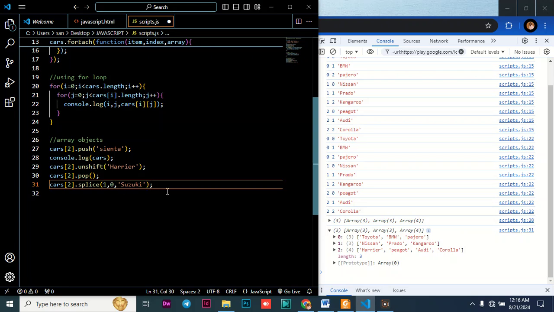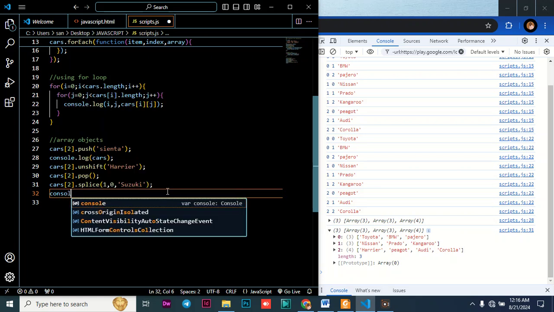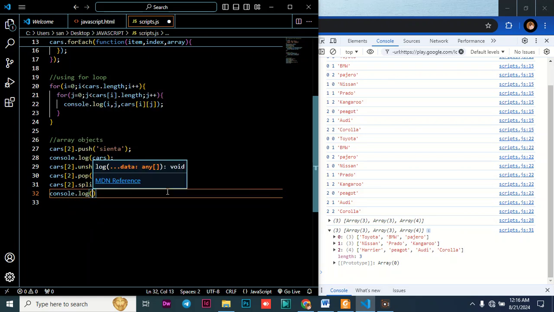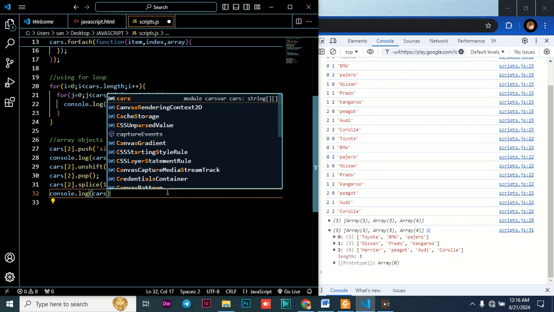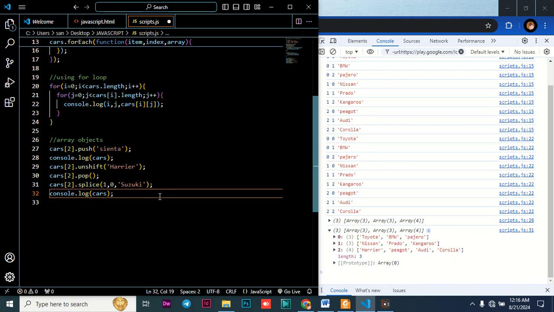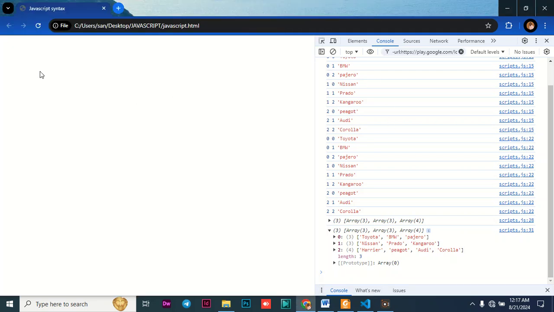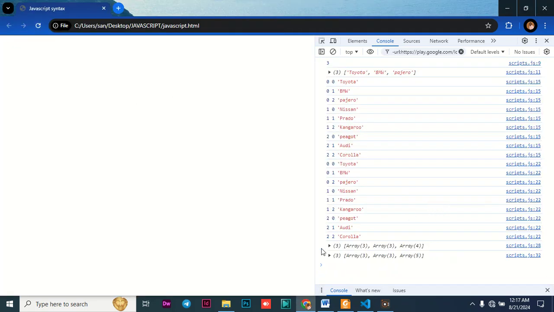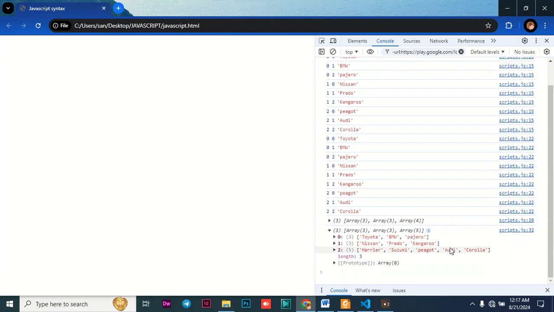Now if I run this console.log, I'm supposed to see cars added. I'm going to see Suzuki added in the third row. Okay, so by doing that, you can see Suzuki has been added in the third row.